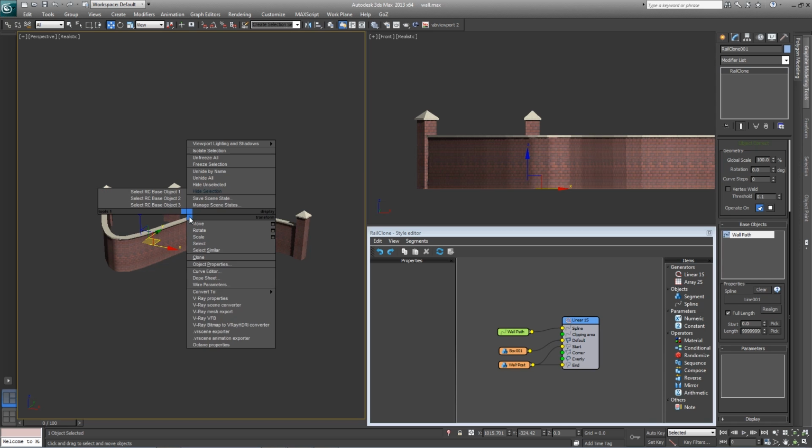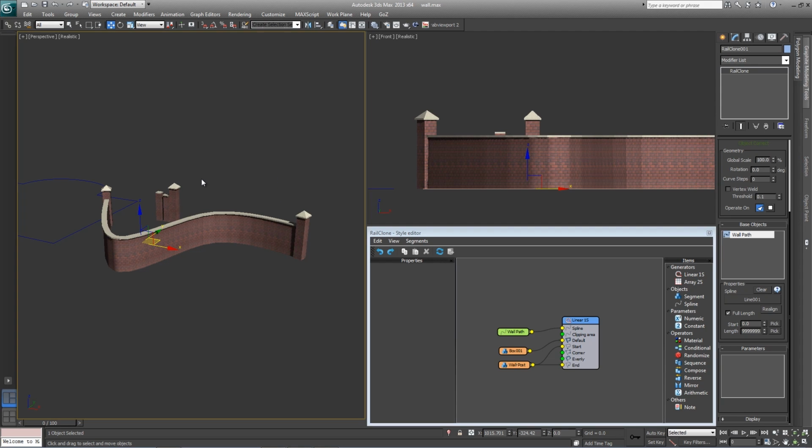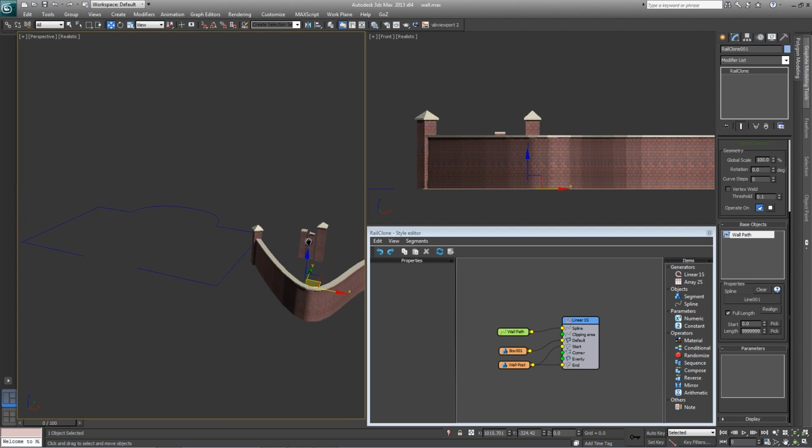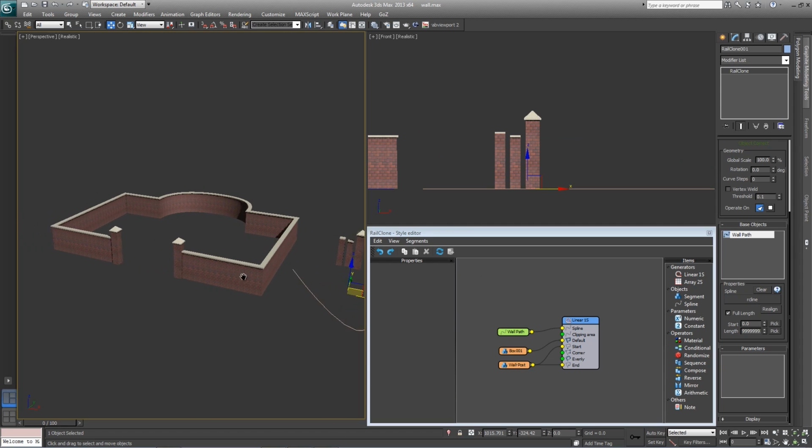When you're ready, unhide all the objects from the scene and you'll find another spline, RailClone, and a wall evenly mesh object, which will be used in the next part. Let's reassign this new spline. Go to Base Objects, select the wall path from the list, and assign the RailClone spline as a path using the Pick Spline button.